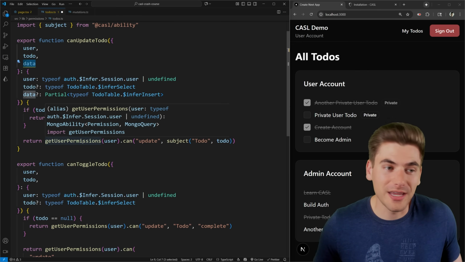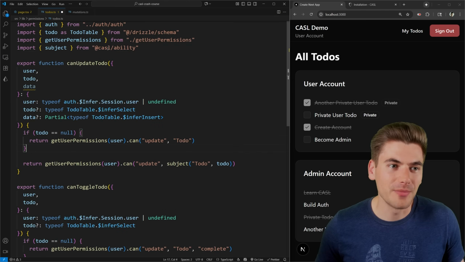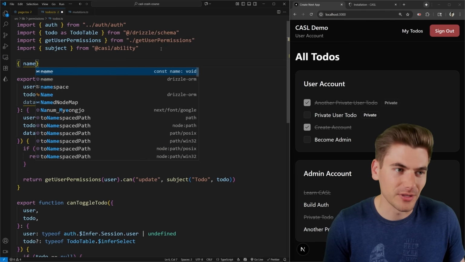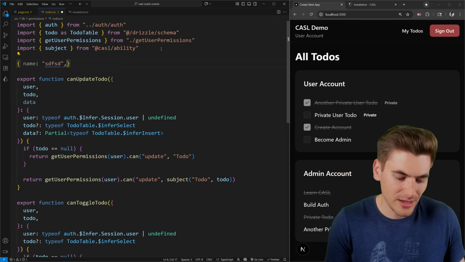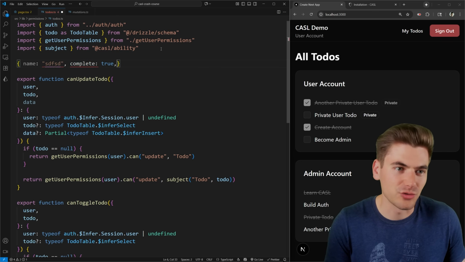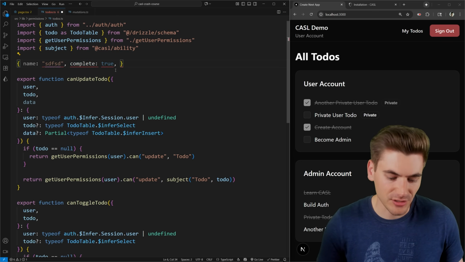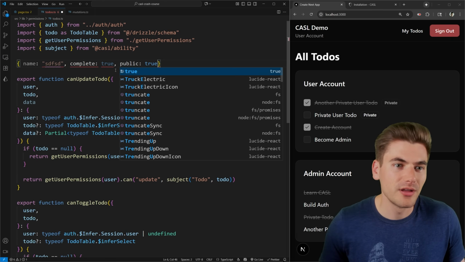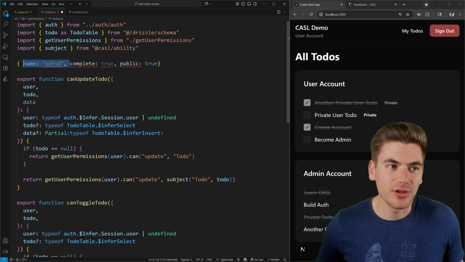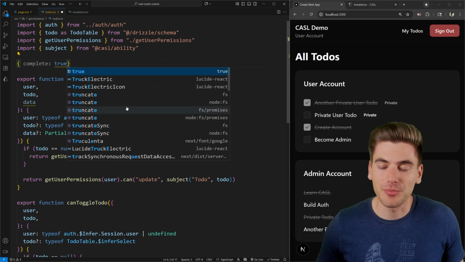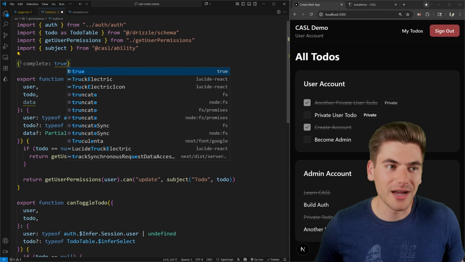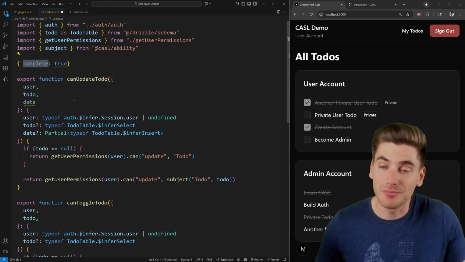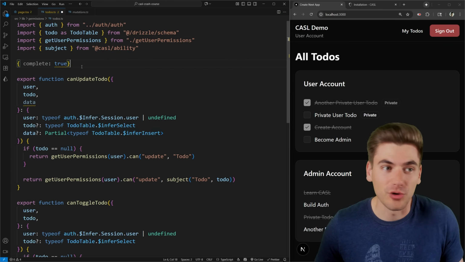Now in our case, we only care about the keys because in some cases, when we update an entire to-do, this is going to have something like the name that's being passed along, and it's going to have the complete property, which is true or false, and other related properties, such as public, are going to be on here as well. But when we're only toggling a to-do, the only thing getting passed into that data is this complete property. So we essentially need to loop through this object and get all of the different keys and check to make sure the user has permission to update those before we do our update.